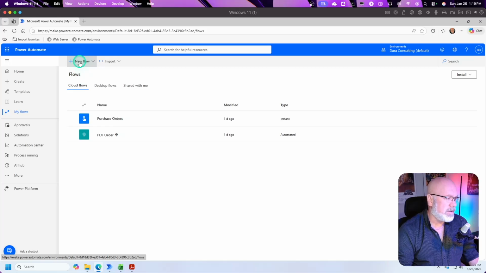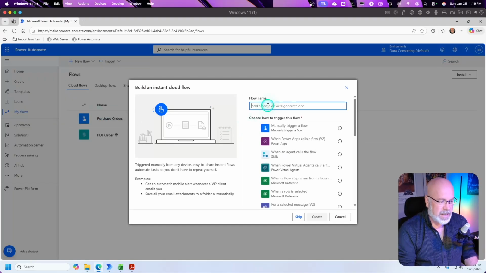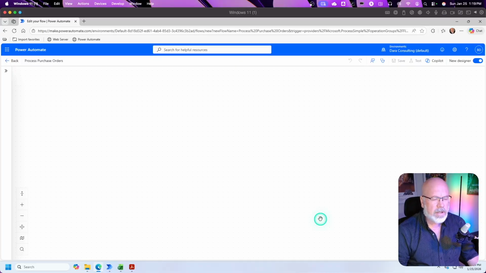So the button here says new flow. What I want to do is create an instant flow. An instant flow is a flow that I can call at any time instantly, obviously. Click instant flow and I'm going to say process purchase orders. And how do I want to trigger this flow? I'm just going to say manually trigger it and click create.